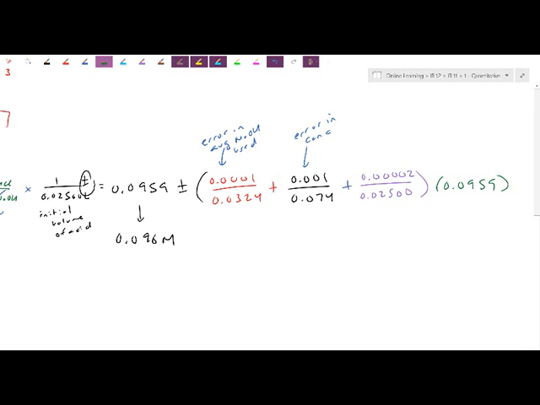0.0001 divided by 0.0324, this is about a 0.3 fractional error. 0.001 divided by 0.074 is a 1.4 relative error. 0.00002 divided by 0.025 gives me a 0.08% relative error there. So in total, I'm looking at 1.7, 1.8 or so error, but I need to multiply it again to get it back to an absolute.